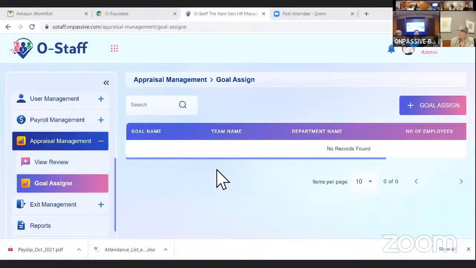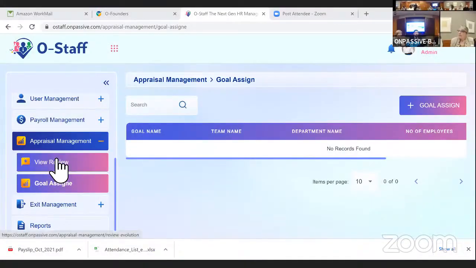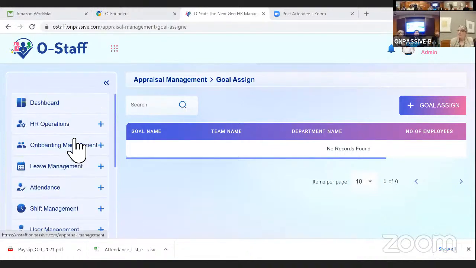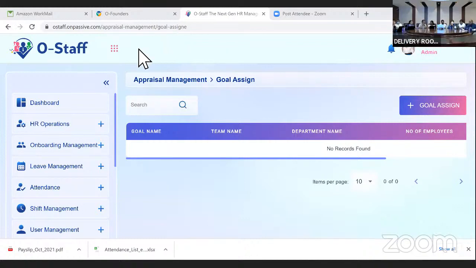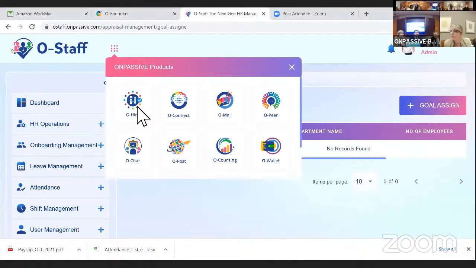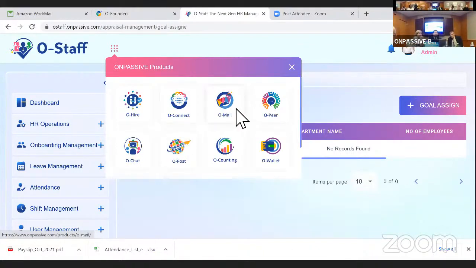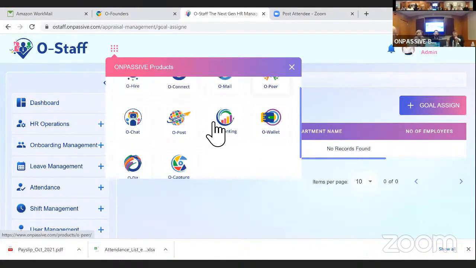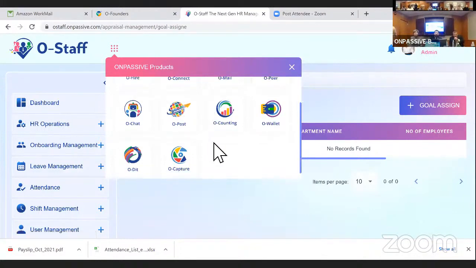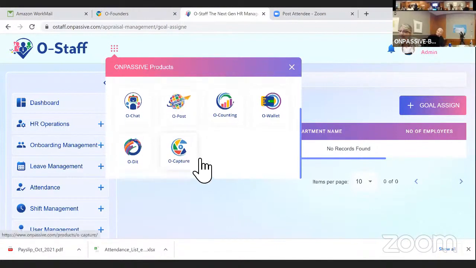You think it's big? We're going to go to the back office. Okay. You see the OSTAF logo there? Everybody, look at the screen. There are a few dots right next to it, to the right. You see them? All right, just click there. Voila! Wow. Now, OHire, OConnect, OMail, OPeer, OChat, OPost, OCounting, OWallet, ODit, OCapture, and more to come. One stop.